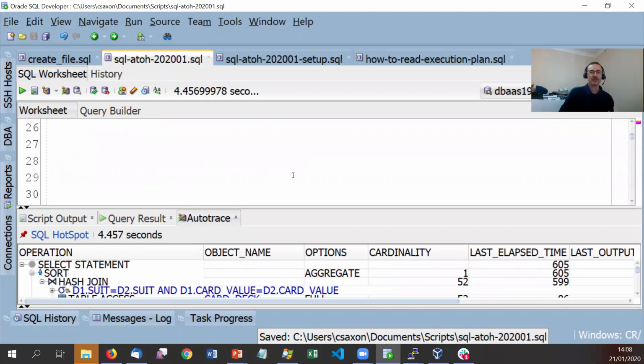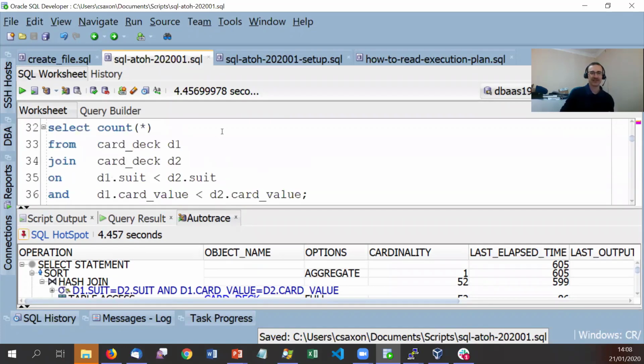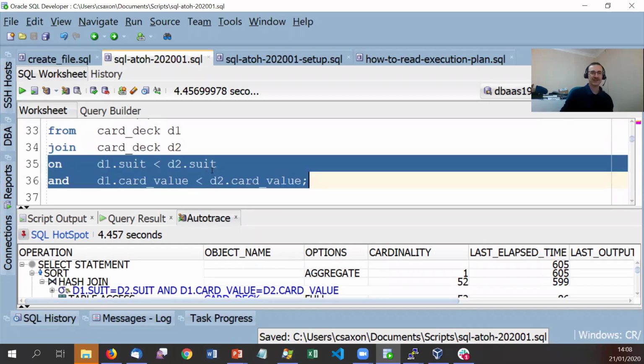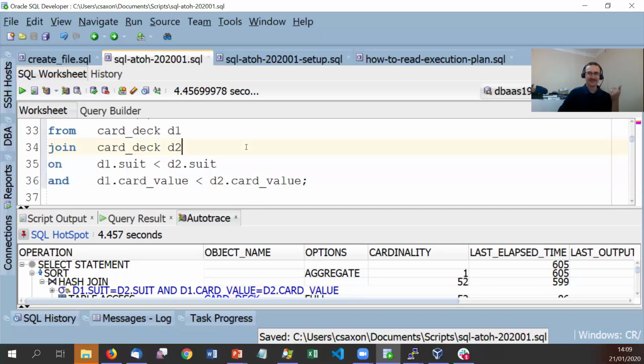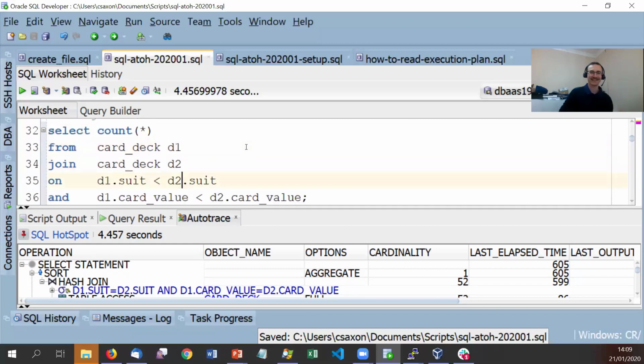Let's do something a little bit more unusual. Let's just save that and pin it there. I'm going to look for all the rows in the first table where the suit and the value is less than the suit and the value in the other table. So I'm not checking where they're equal, I'm checking where they are less than. So, guesses, predictions: what join type are we going to get here? Nested loop, hash join, or merge join?